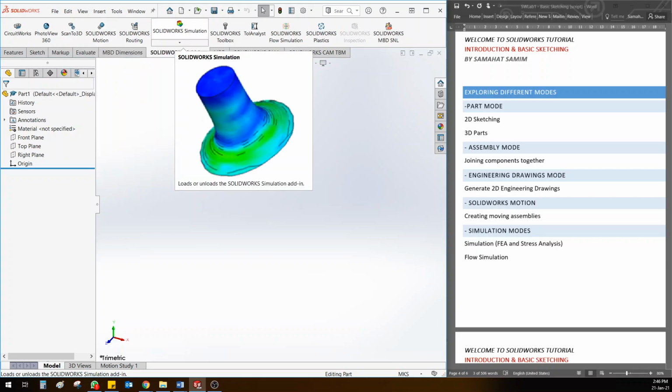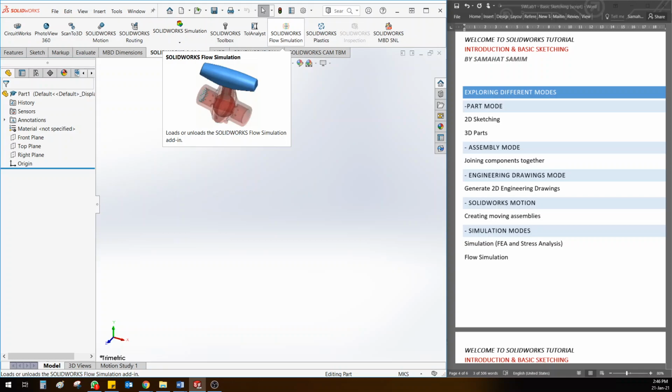We have SolidWorks simulation. SolidWorks simulation is also one of the most important modes you will use in your engineering. The SolidWorks simulation helps you to study the models to see if they are going to fail or not, or if they are going to break or not. It can be used for stress analysis, for thermal analysis, for drop analysis, many analyses. And it helps you know more about the part you designed before, and helps you understand your design better or improve it.